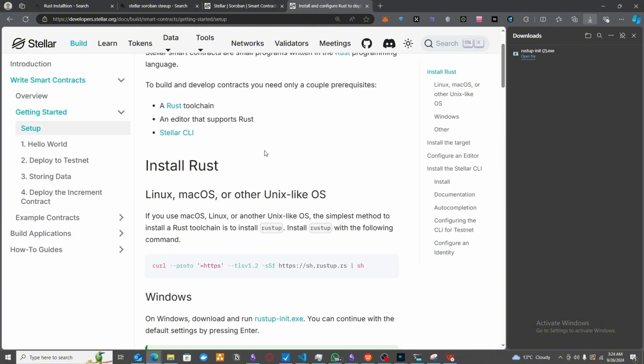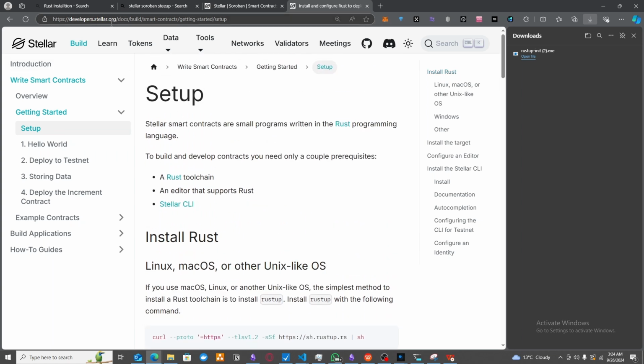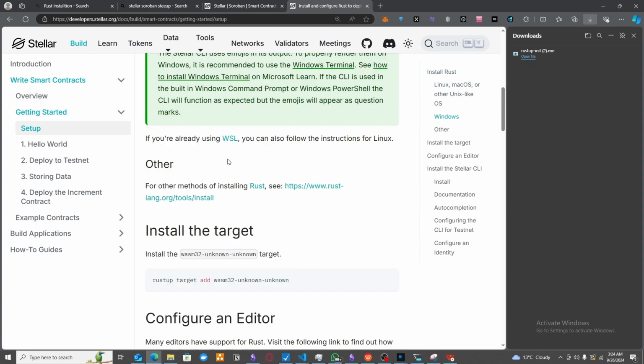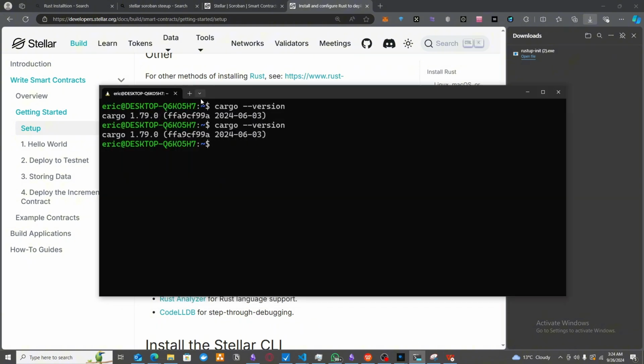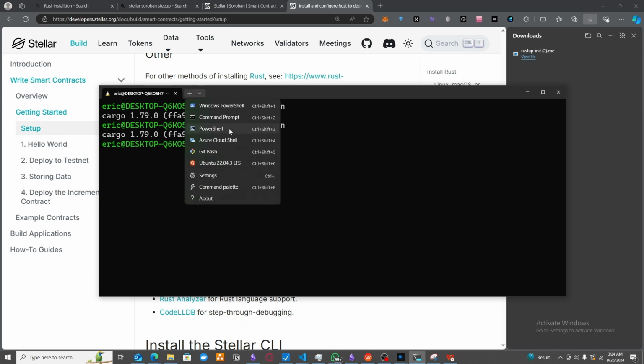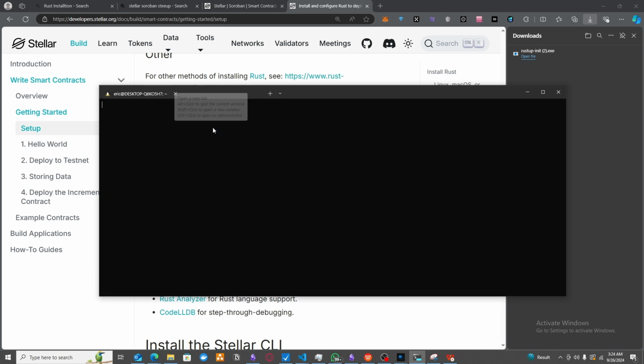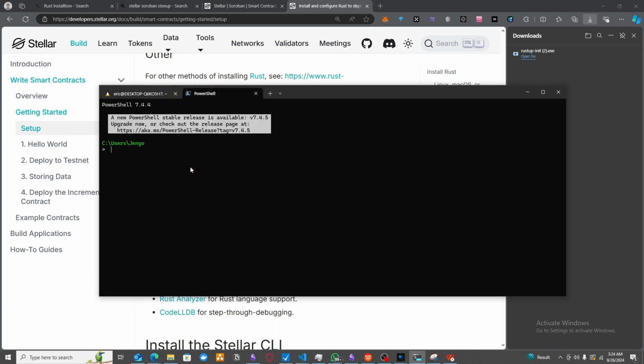When we come to this setup page on developers.stellar.org, the first thing you want to do, of course, is to install this target. So we're going to be copying this command: rustup target add wasm32-unknown-unknown. I'm going to copy this and open my terminal. In my terminal, I want to make sure that I'm on my PowerShell terminal, since I'm using Windows, or you can use your normal terminals, and install this Rust target.